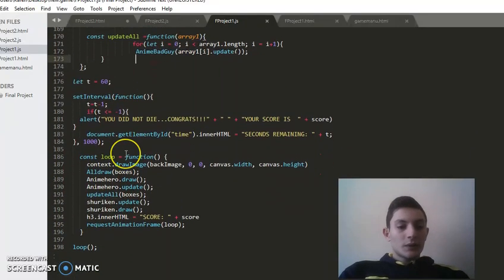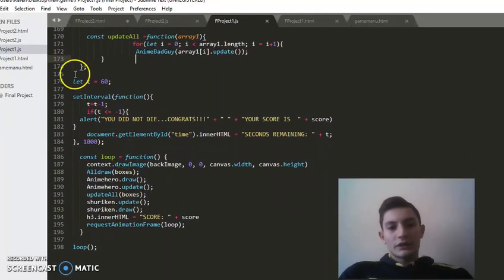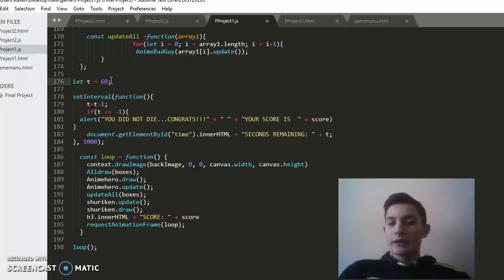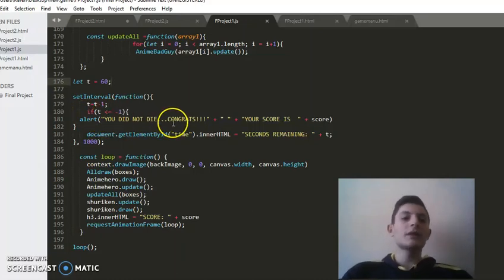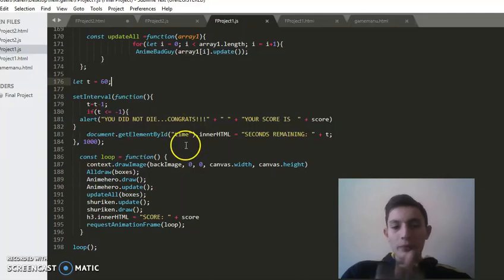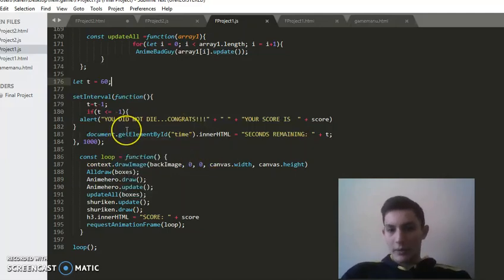Now it's the last part, which says our time. I declared that our time, the letter T, is 60. Then with setInterval we say that it should decrease by 1 every second. So in the end, when it reaches 0, it should alert: you did not die, congrats, and your score is the score that you collected. Then we called it with the HTML.